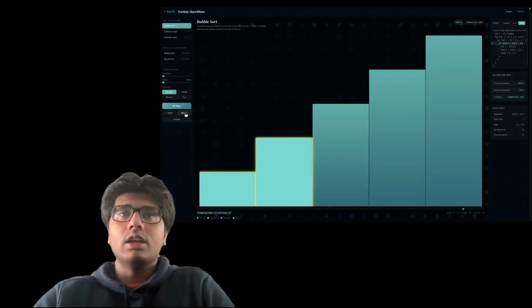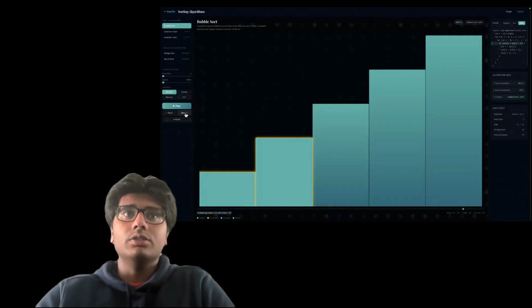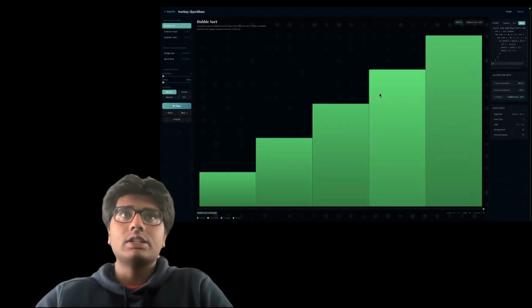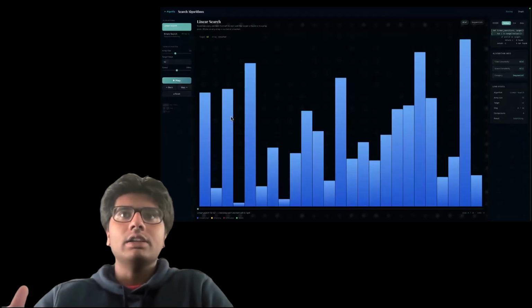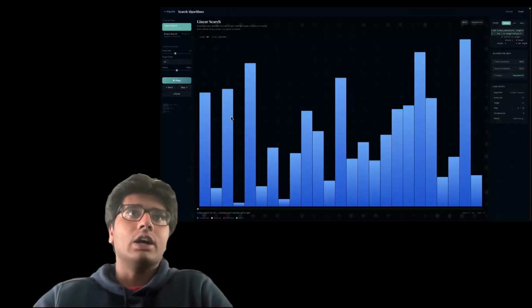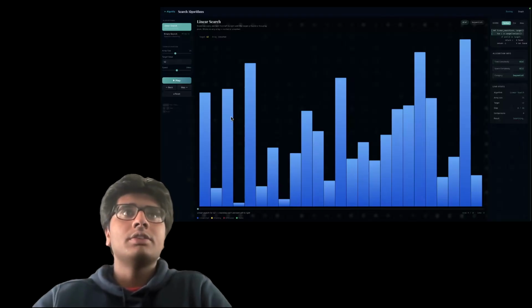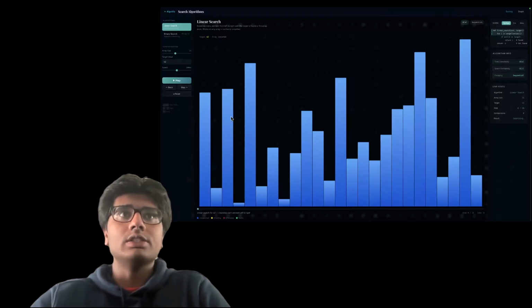And it does it as many times until it finalizes and checks that the entire algorithm is sorted. Then after my sorting algorithms, I have my searching algorithms. So in my searching algorithms, I have two different algorithms, which is linear search and binary search, which are the two most prominent types of searching algorithms.